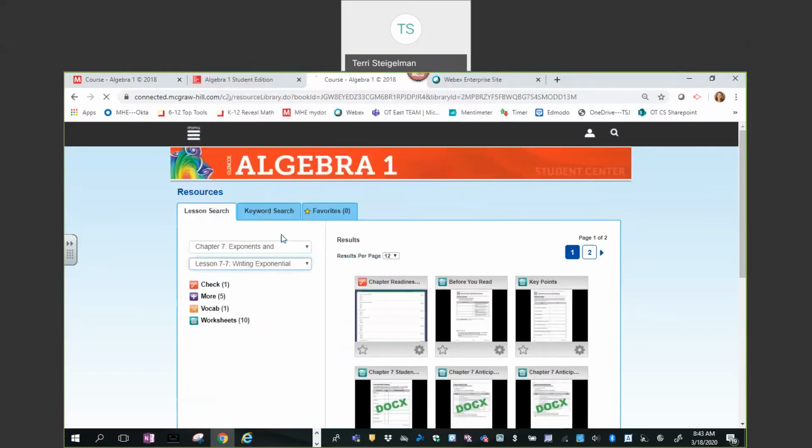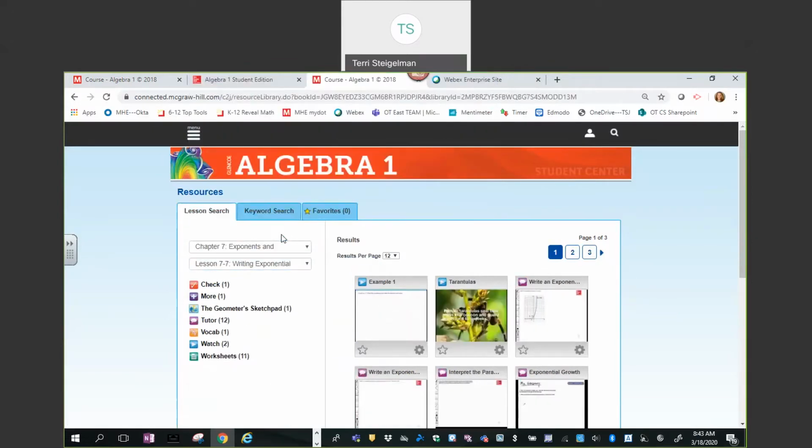So these resources between the textbook itself as well as the additional resources in the Student Center will help you to support your student while they are working from home.